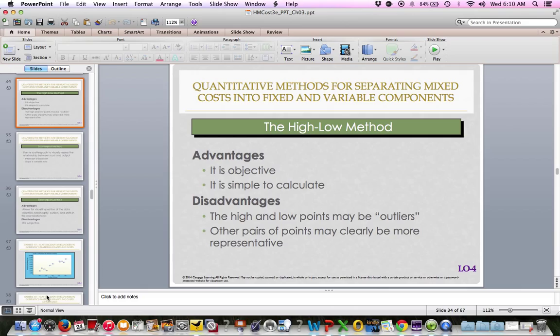So the advantages: it's objective, it's easy, very simple to calculate. That's why it's used a lot, because it's very simple. Now, however, a disadvantage is you could have an outlier. You could have had a month that was very non-typical, and if you don't throw that out, you're definitely going to negatively impact the results you come up with. So you have to look at your numbers and be a little bit objective and say, okay, that month I believe is an outlier.